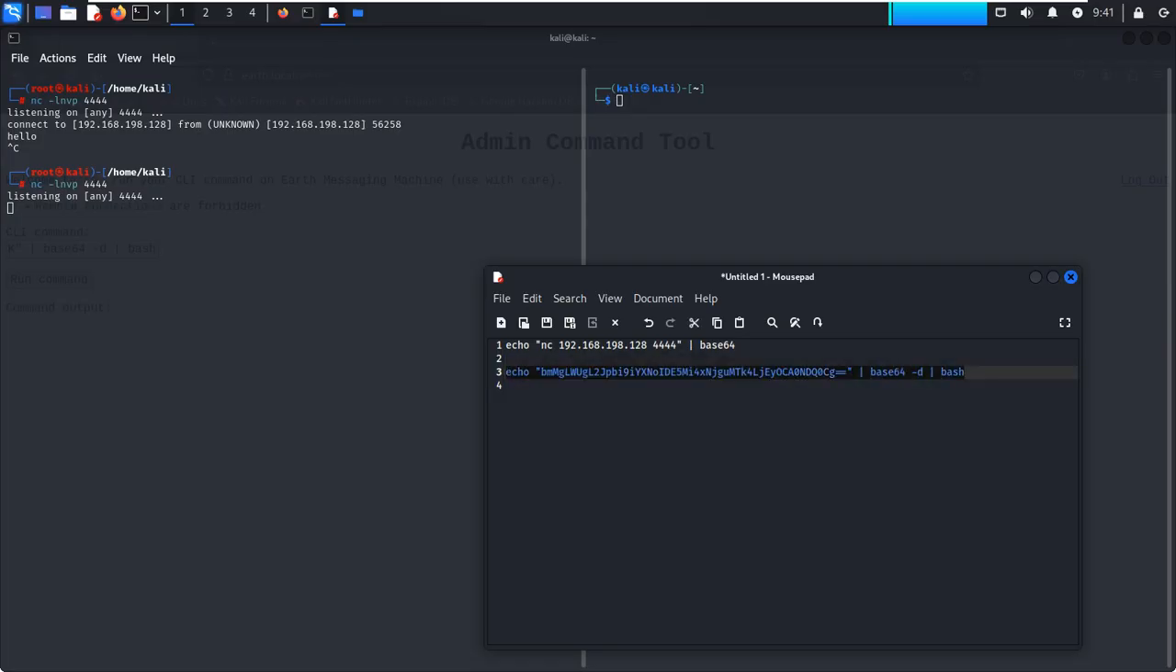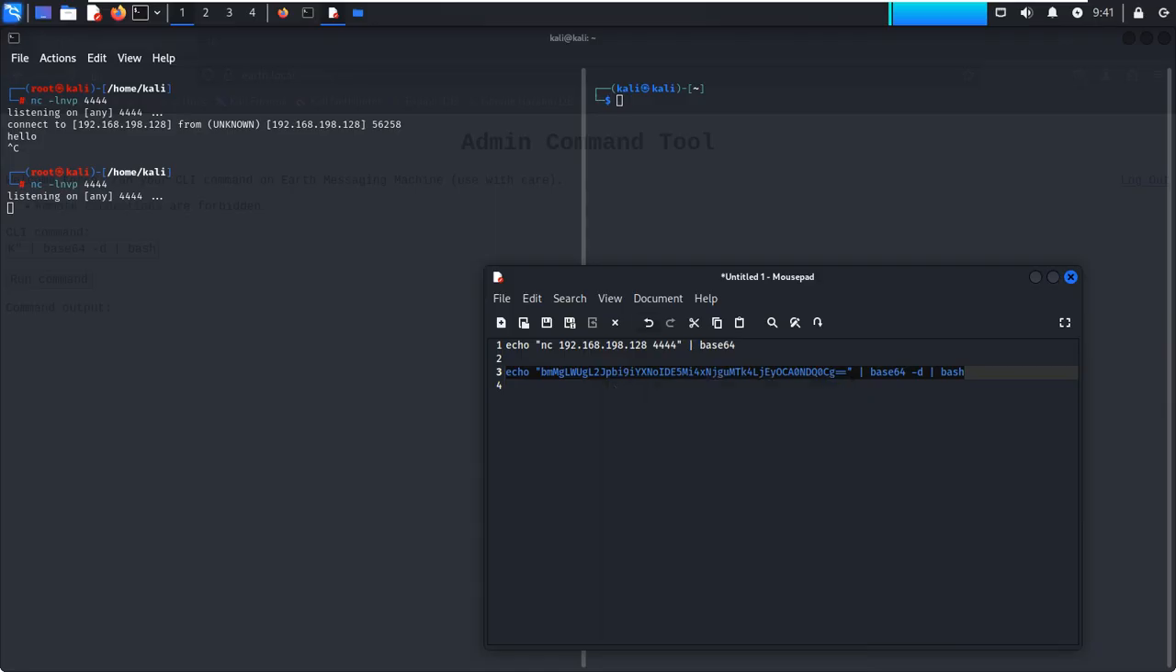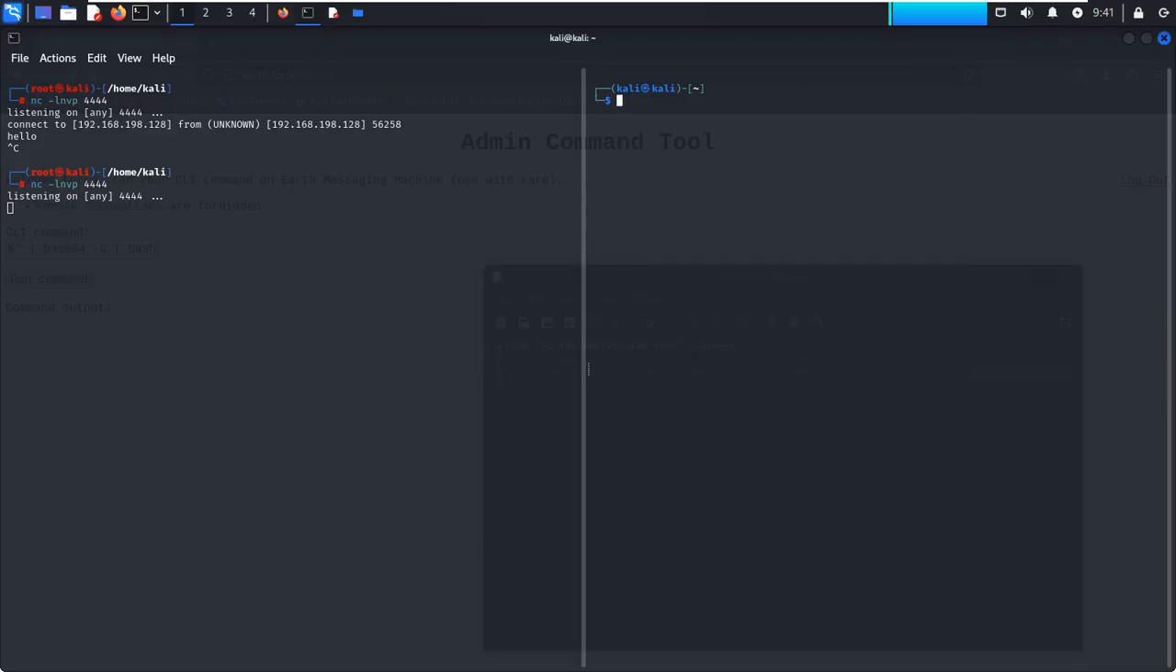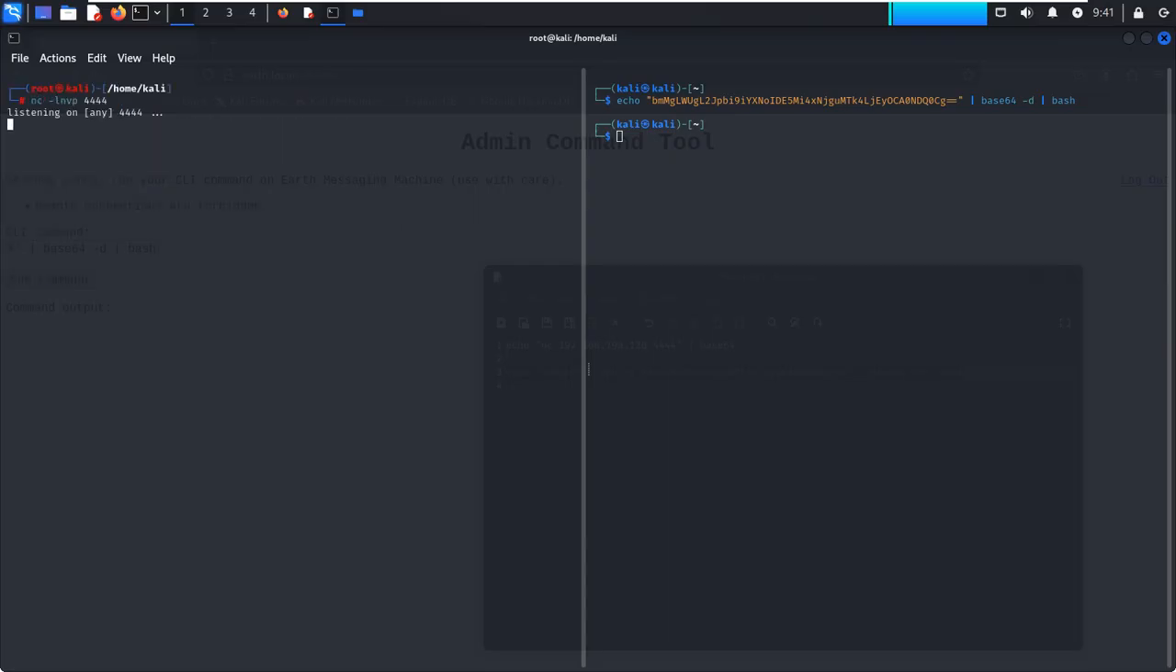Is this going to work? I'm sure. There you go. And you should be able to run some commands right there. You see, this is the thing that you want exactly. So you're going to just stop this process, clear the screen, and then we're going to listen.